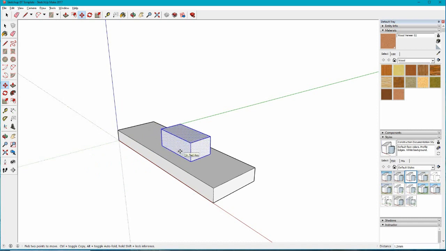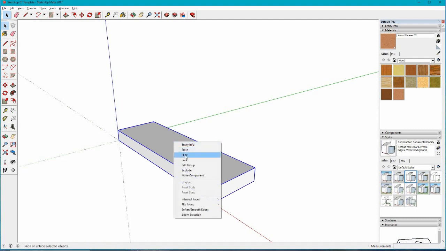Okay, now obviously it would be a good idea if I were making another box, I'd want to group that as a separate group. Right, now you can make a component rather than a group. It does the same thing, it creates a group.